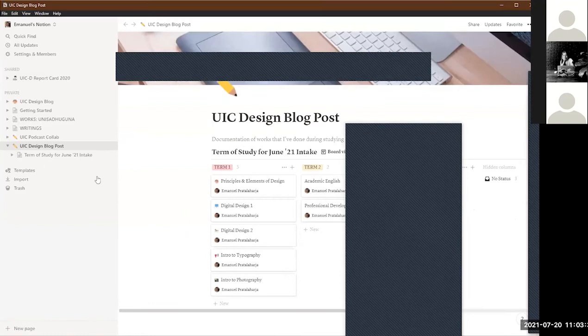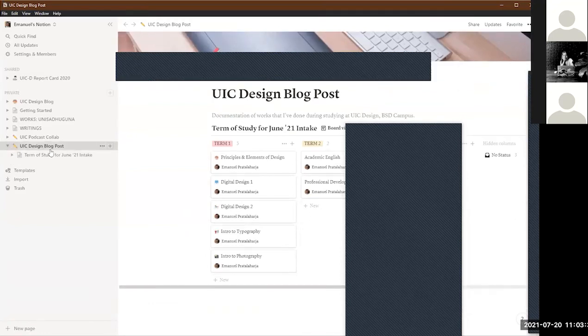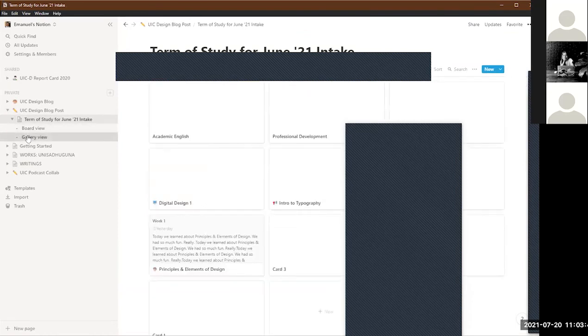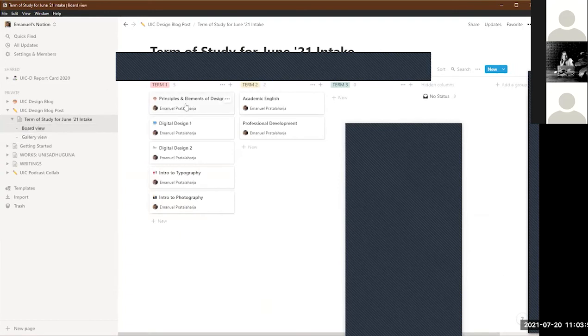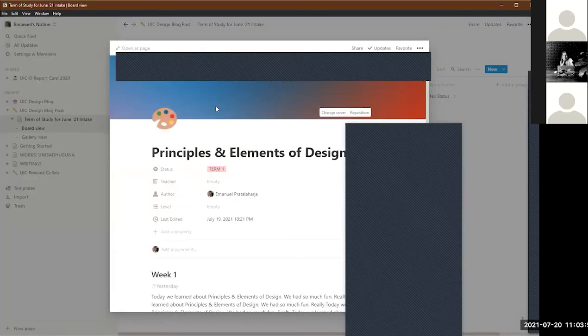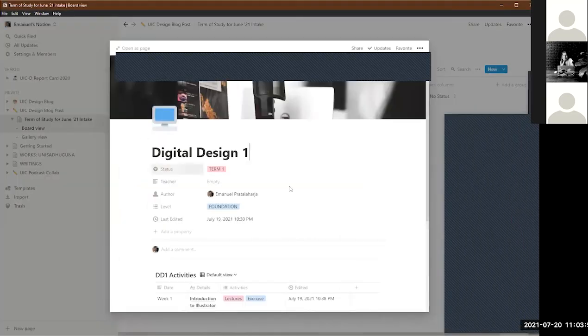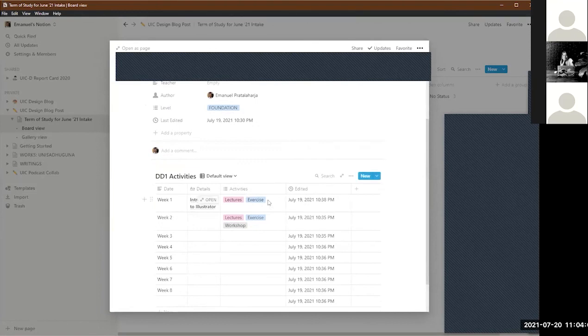The one that I use for other alternative, this one, yeah. I'll just put it here for comparison. I'm using a board view and gallery view, so it looks like this. If I double click on principle and element of design, for example, it is similar to the one that we did before. But if I go to digital design one, I make them as a table.